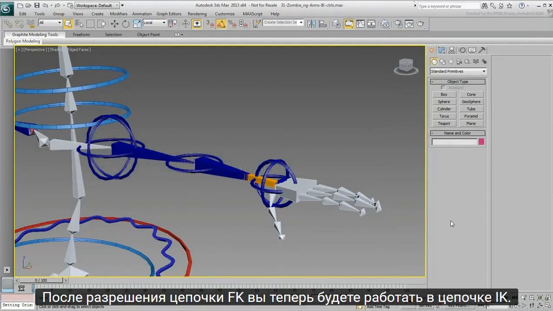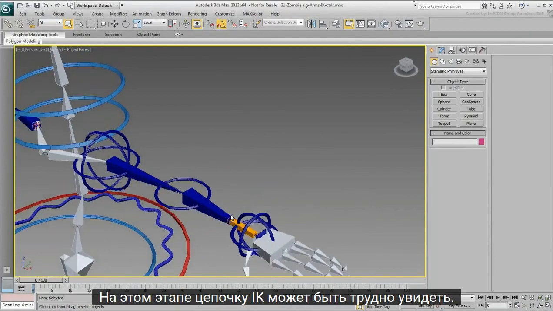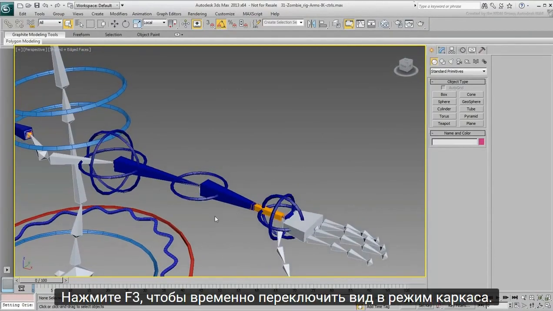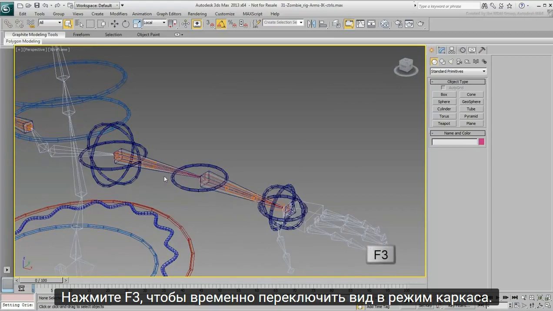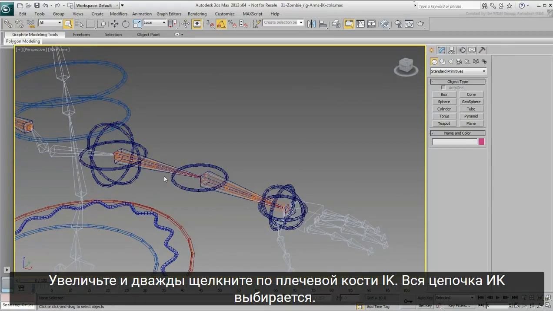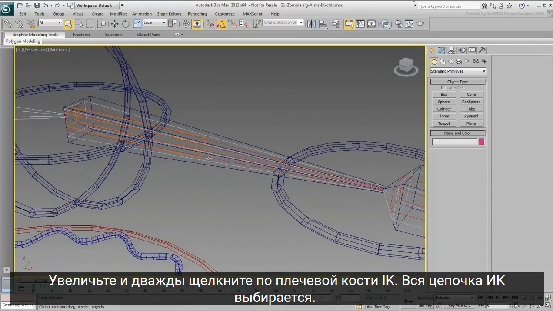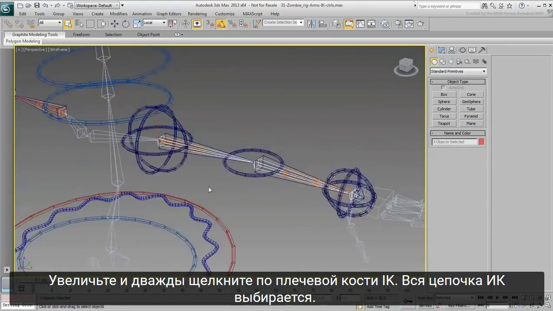With the FK chain resolved, you'll now work on the IK chain. At this point, the IK chain may be difficult to see. Press F3 to temporarily turn the view to wireframe mode. Zoom in and double-click the IK shoulder bone. The whole IK chain gets selected.